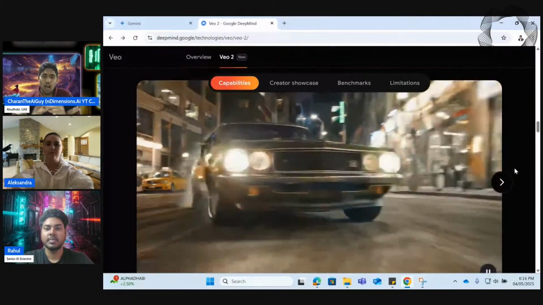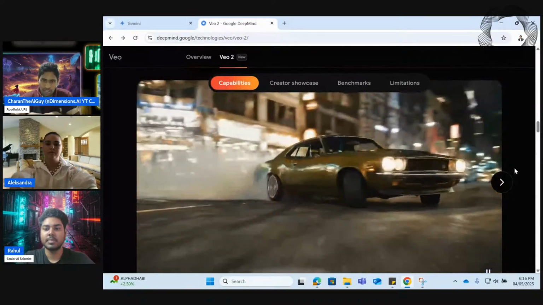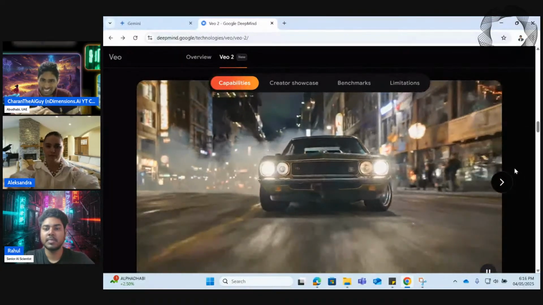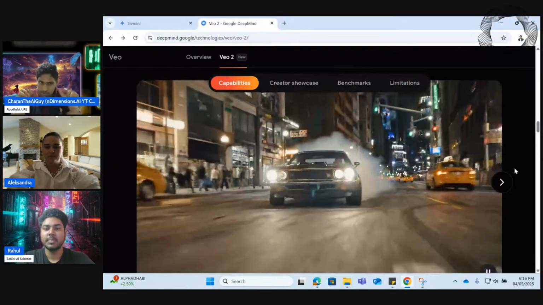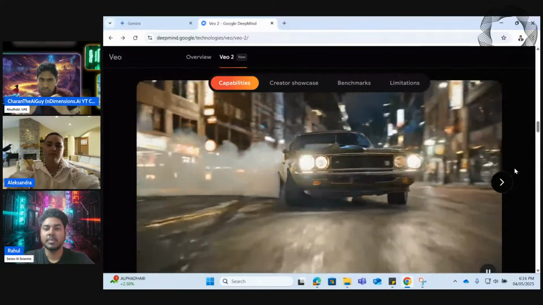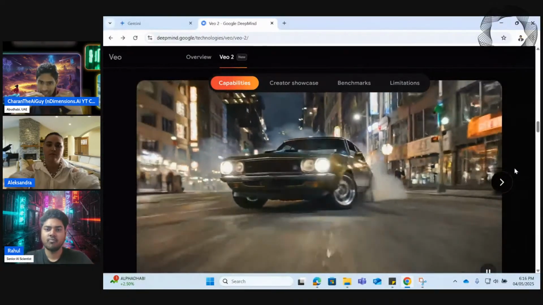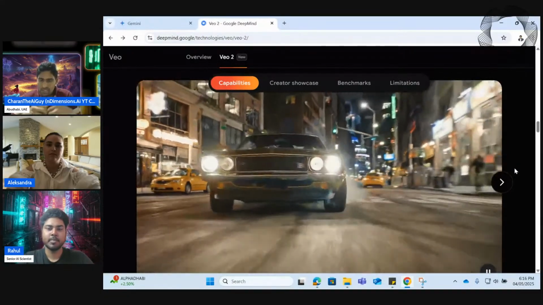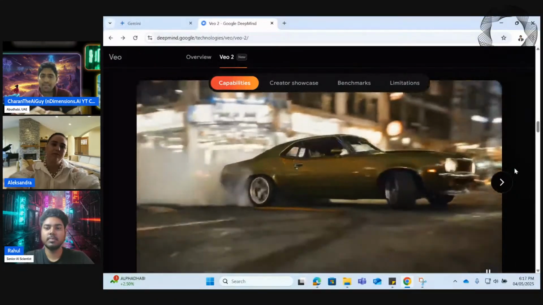And you can see how realistic this particular video is. It consists of camera movements. It takes care of the nice realistic scene in the background. And then the car movement, the motion is also a bit realistic. And then the movement of the road is realistic. It's motion tracking. So it's awesome.